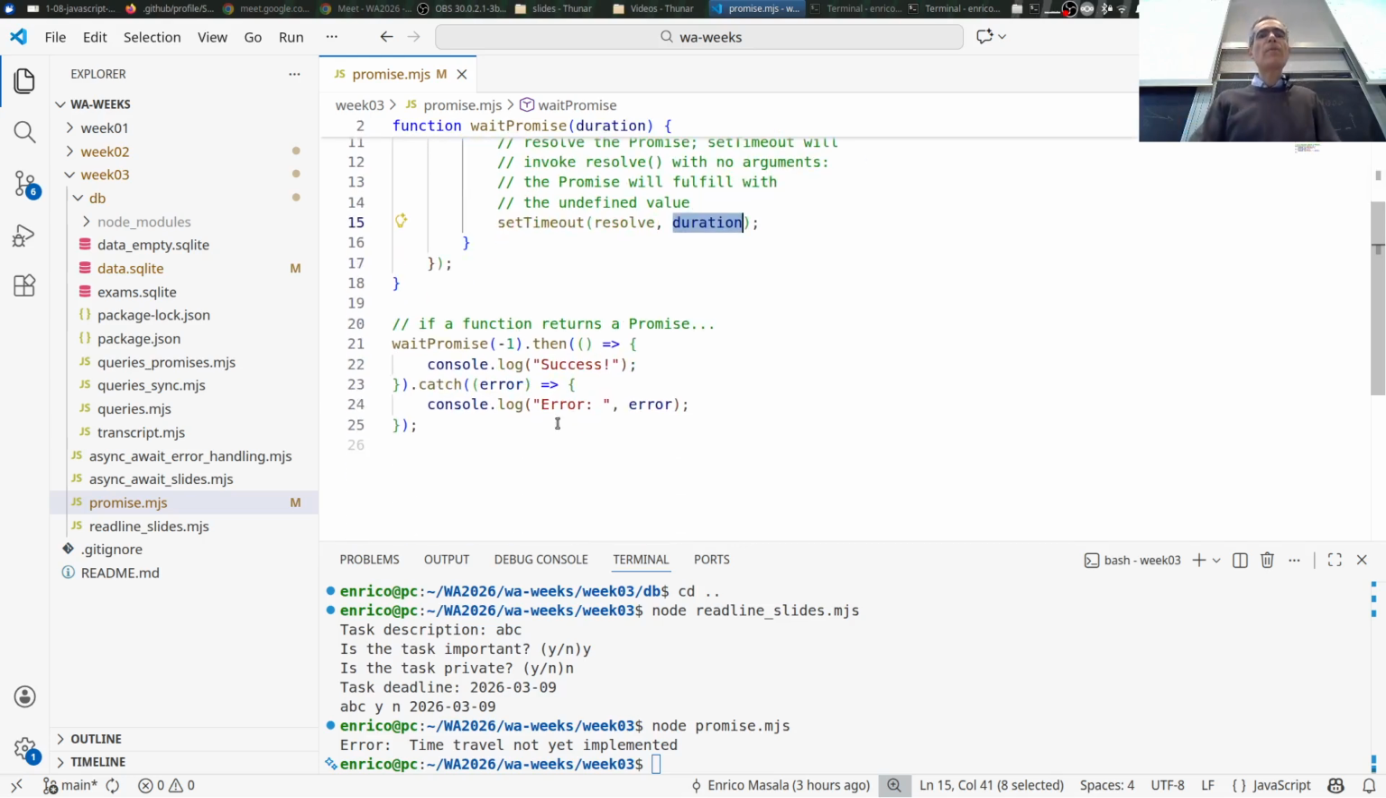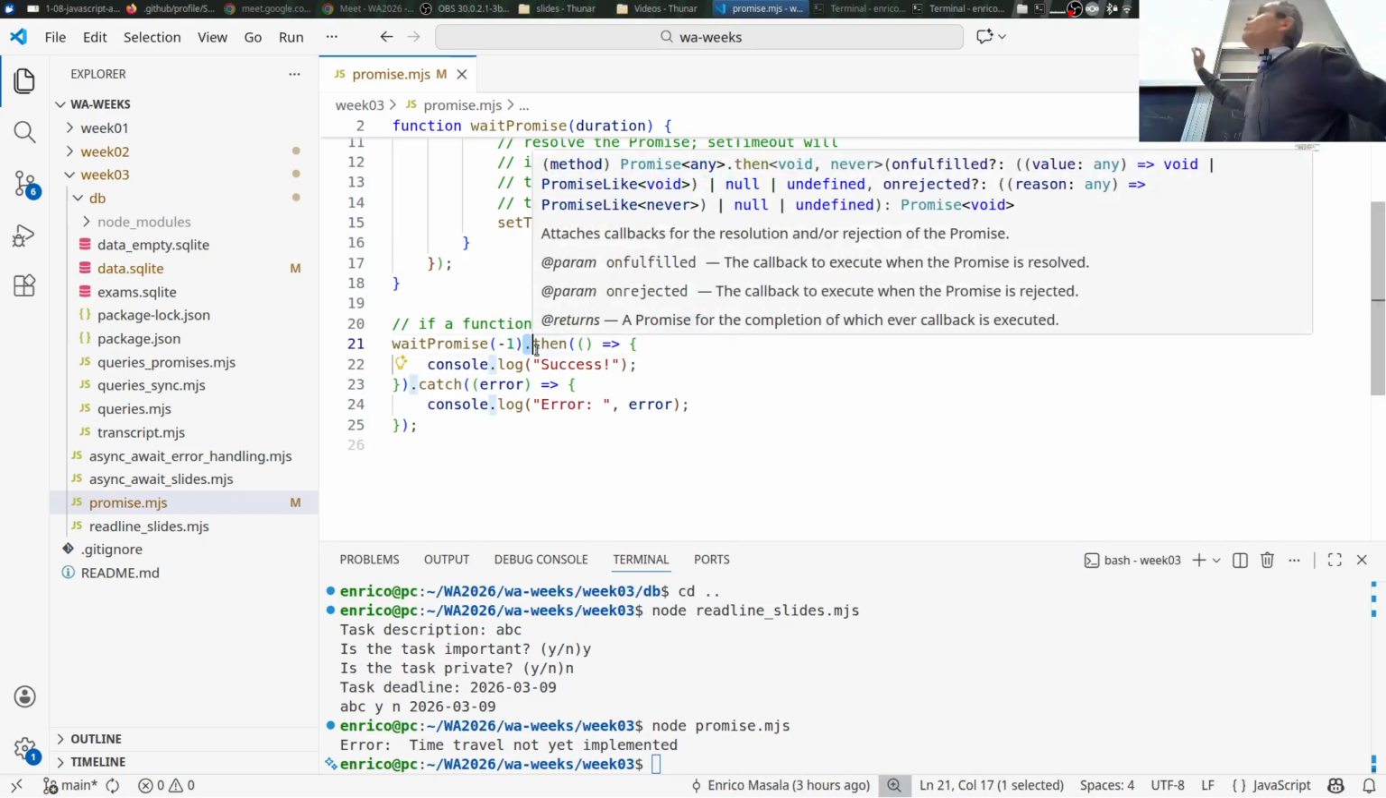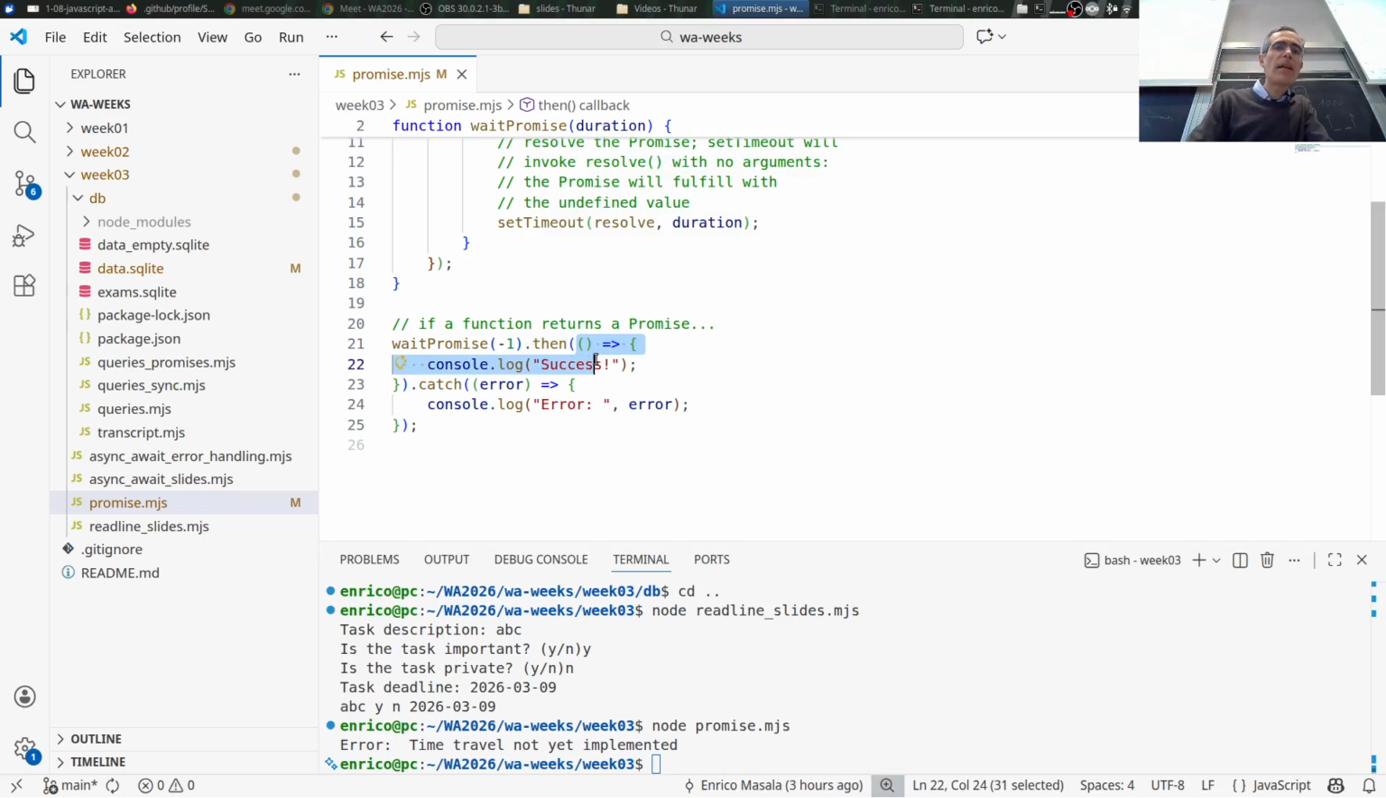So you see what happens here. We call wait promise with a certain parameter. This immediately returns a promise in pending state, because the operation has not been executed yet. We attach two callbacks, one for the fulfilled promise. Actually, we don't use a value from the fulfilled promise because this example is very, very simple. You see here it's empty. We just write console success.